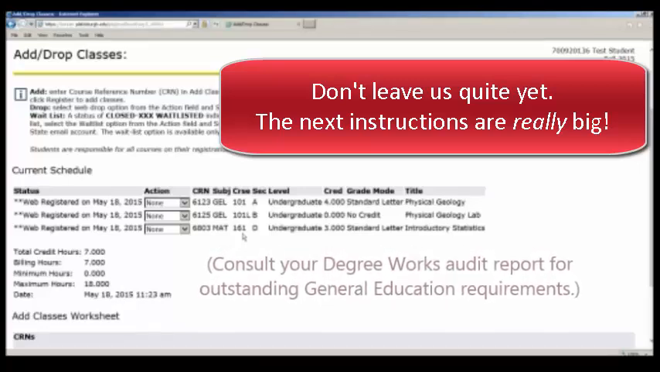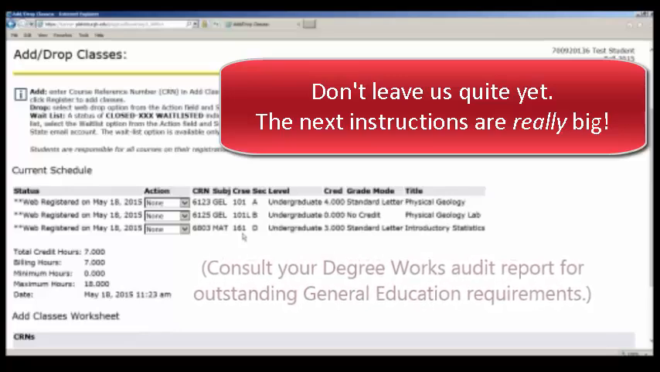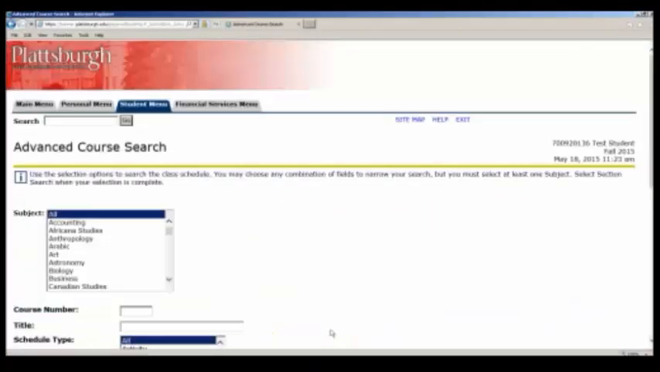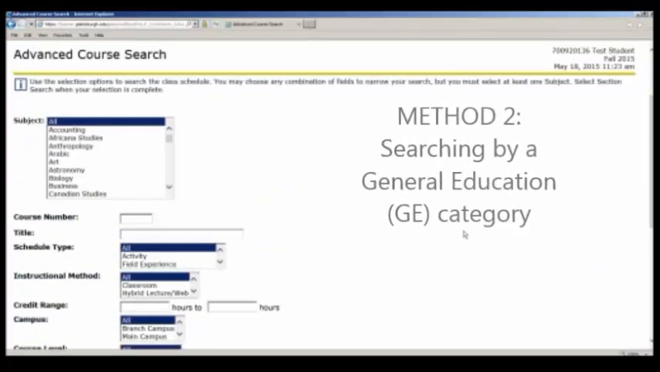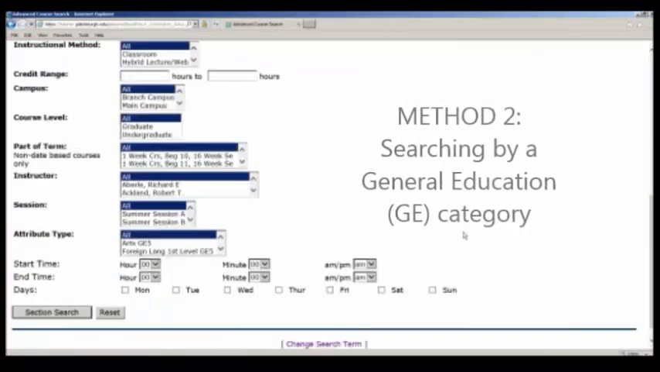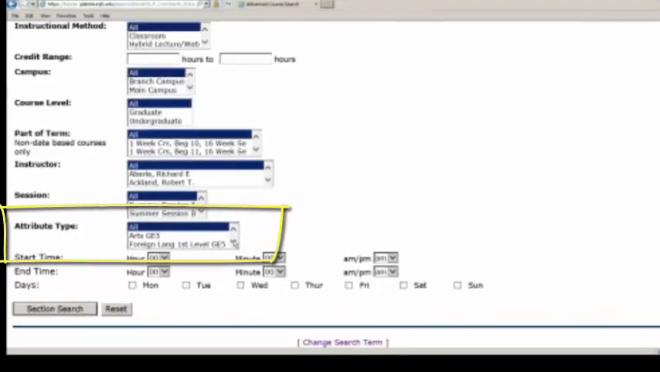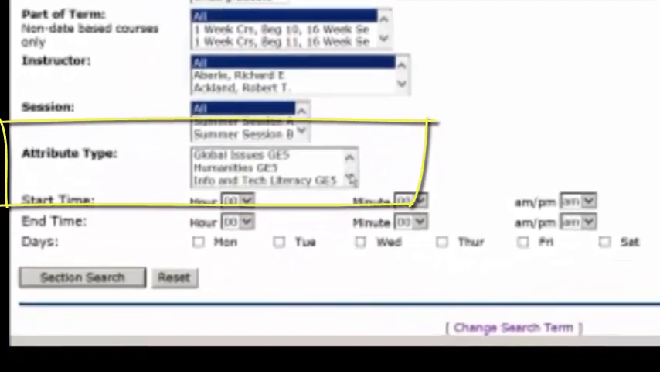And these are the same Gen Ed categories that you'll see on your DegreeWorks audit. So this time, let's practice searching that way. We'll give it a try by going back to the advanced course search. And this time, we can jump right to the bottom where you see attribute type. That's just jargon for general education category. Here's a list of the various general education groupings.